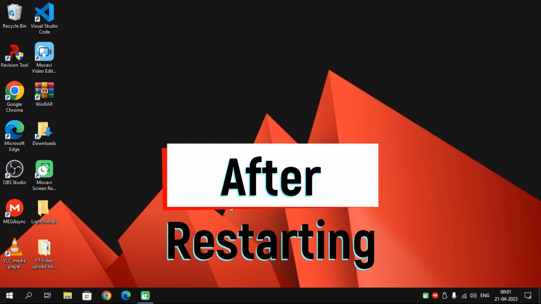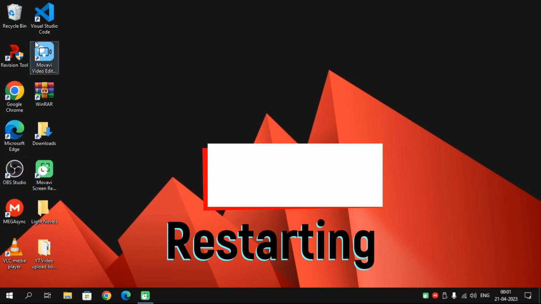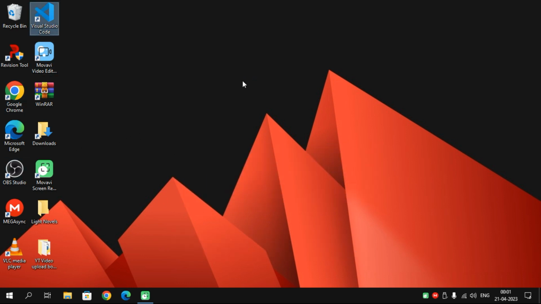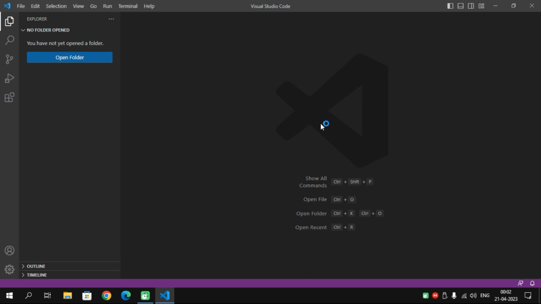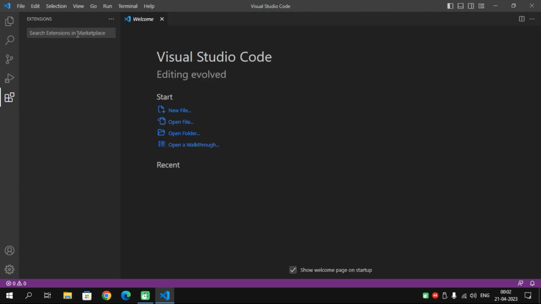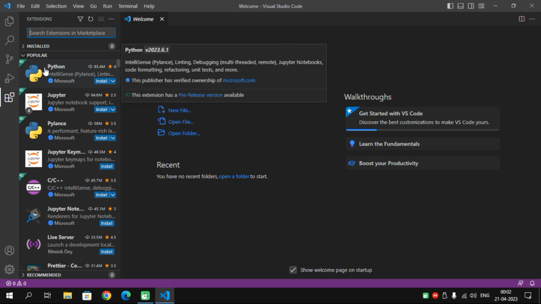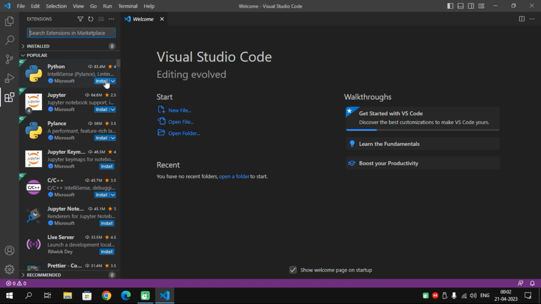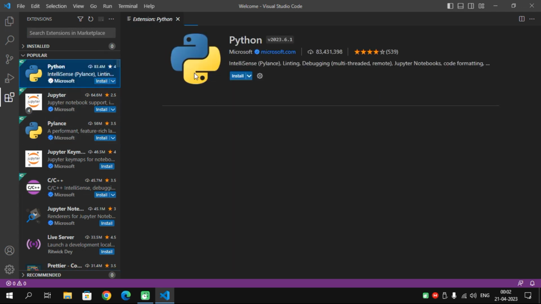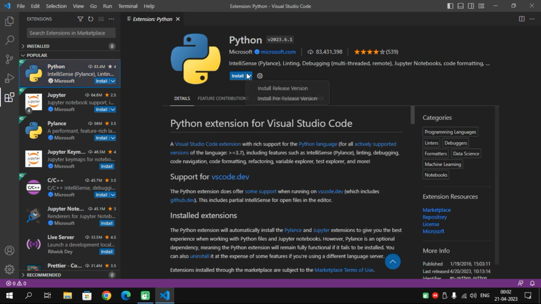Guys, I have now restarted my PC. Now what you have to do is open VS Code. Wait for it to get loaded. Then go to the extensions section. Here you will get some recommended extensions. See, the first extension which is appearing on the screen is Python. Now just hit install.